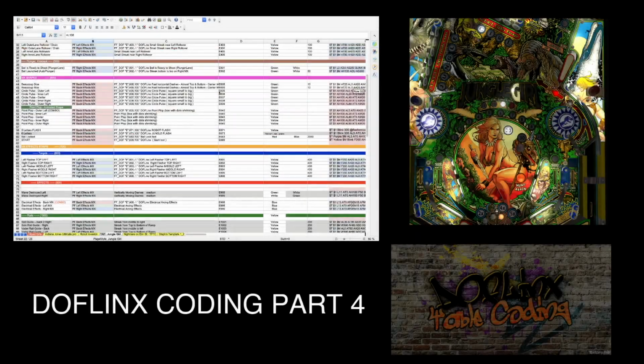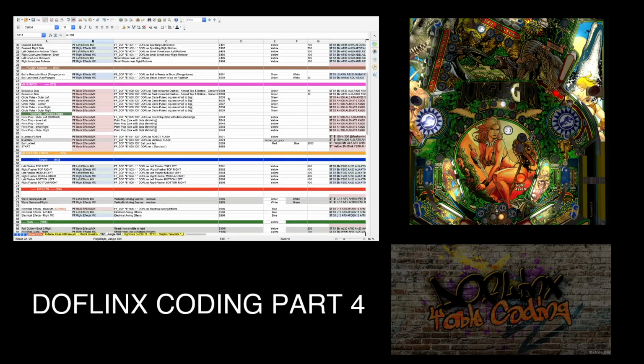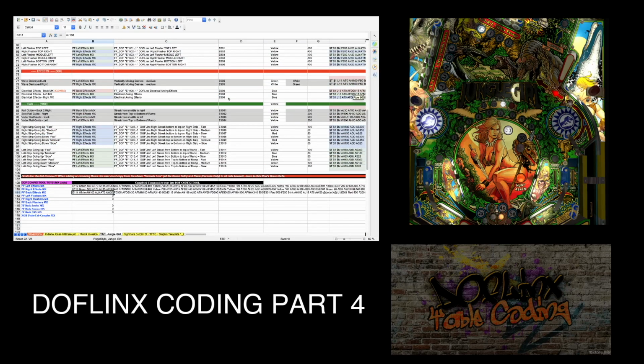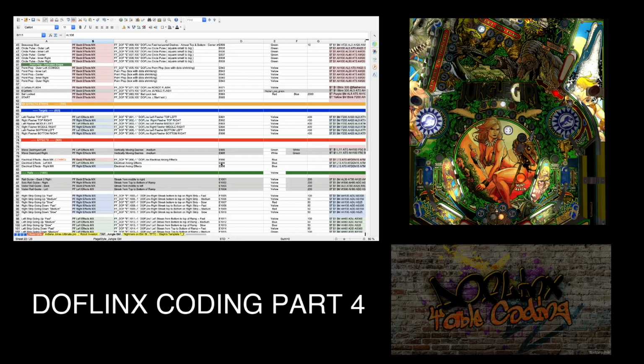Let me show you, see all these effects right here, the events? They're actually loaded in the RUM because we've uploaded this to the RUM. So they're part of it. We can test them in DOFLinx. There's like a 905, 906.